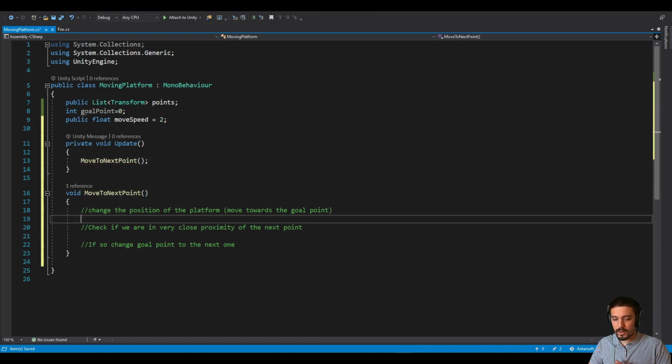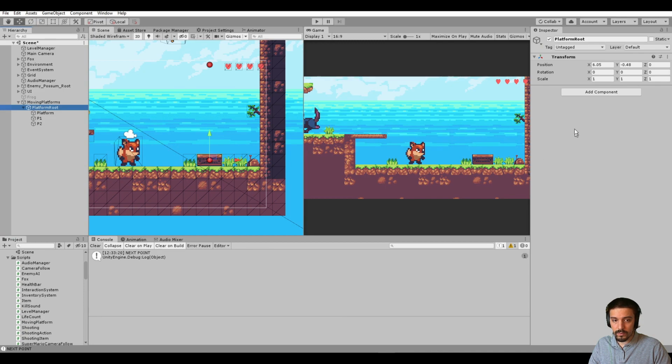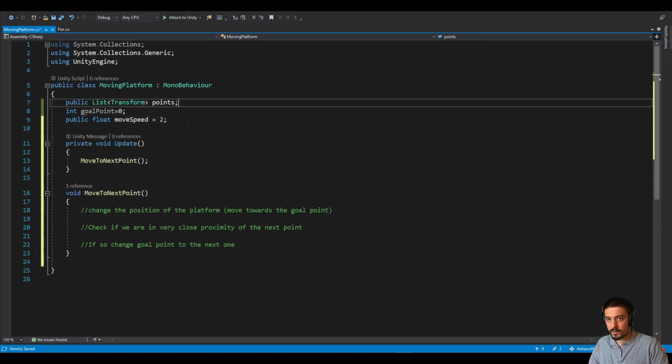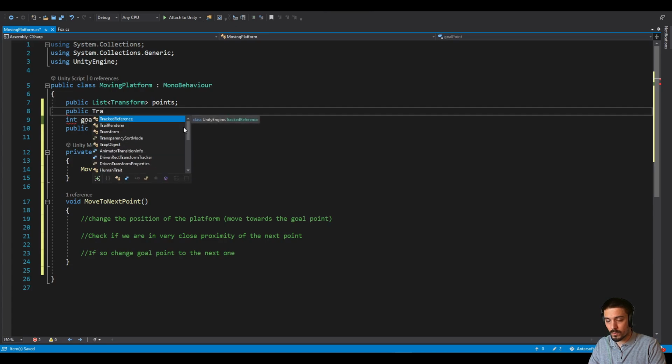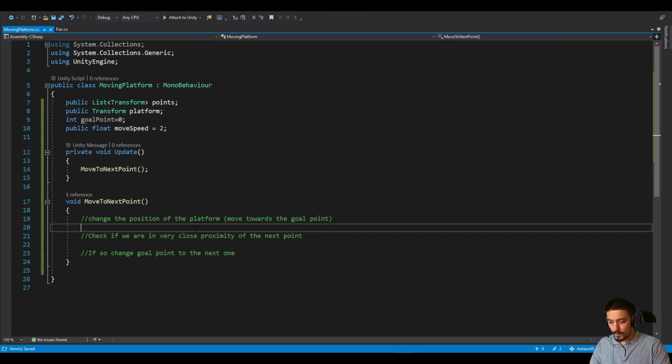How we're going to do this is by changing the transform position of the platform. And since we're putting the script in the same game object of the platform, or actually it depends however you want it. So you can put it in here, which I prefer. Oh, actually I'll put it here. So what we're going to do is create another game object, public transform. Let's call it platform. So this one will technically just link to the platform. So what we're going to do here first is call platform dot position equals.